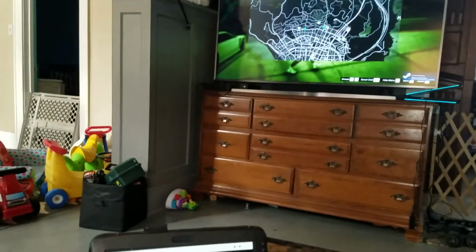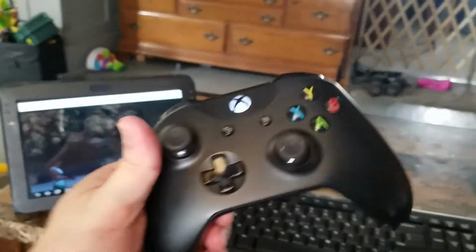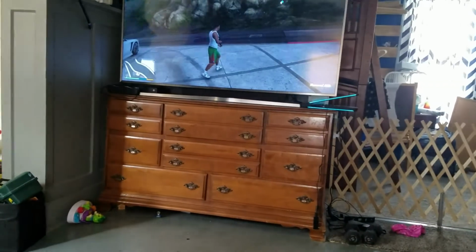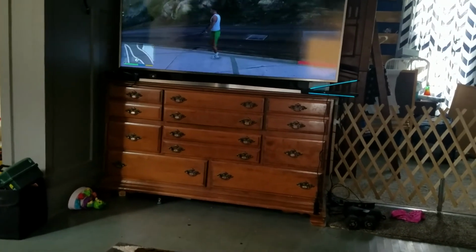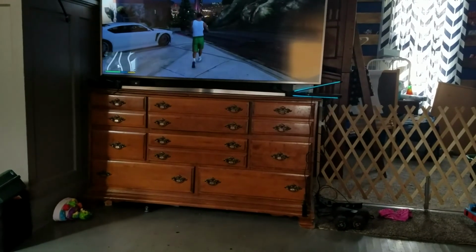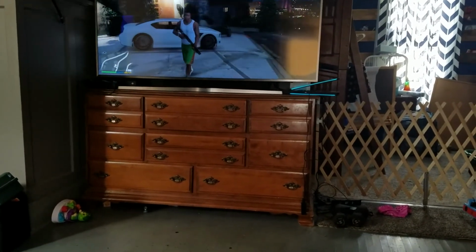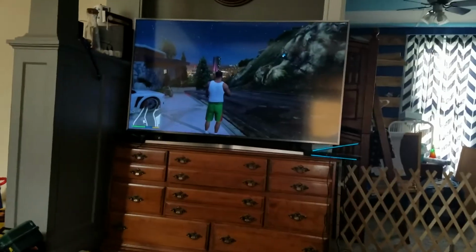Streaming from the computer downstairs with the Xbox controller hooked up to the laptop. Now, I would say optimally, I probably wouldn't stream games, so I'm going to pull up one directly from the laptop here. See what that looks like.